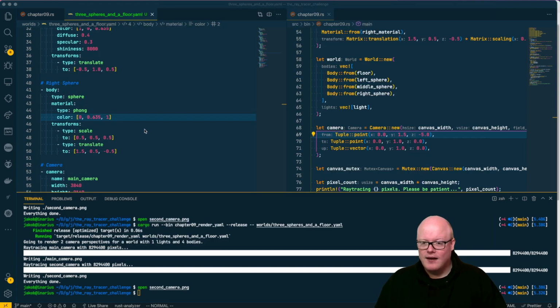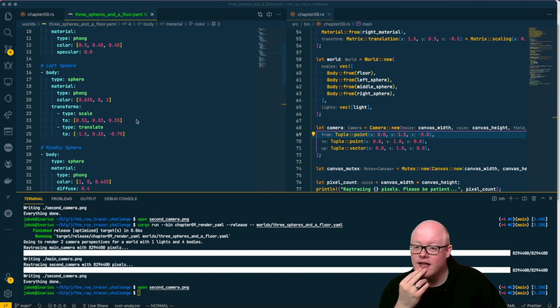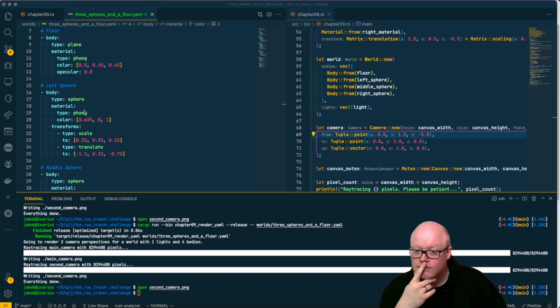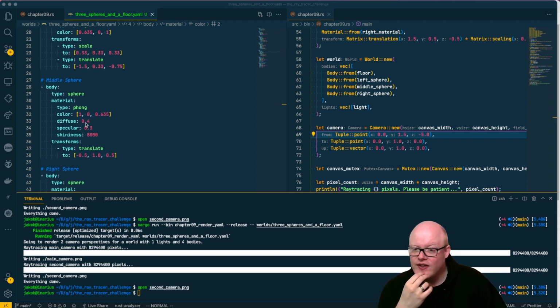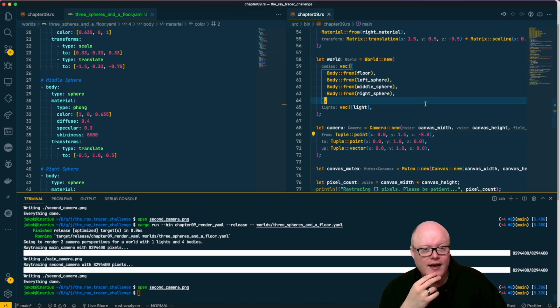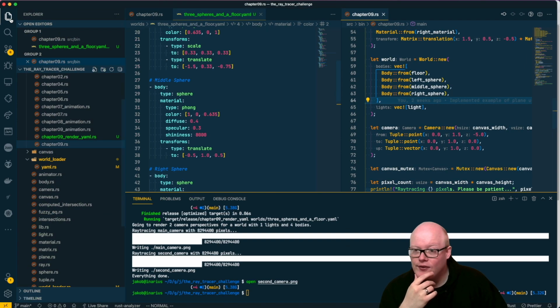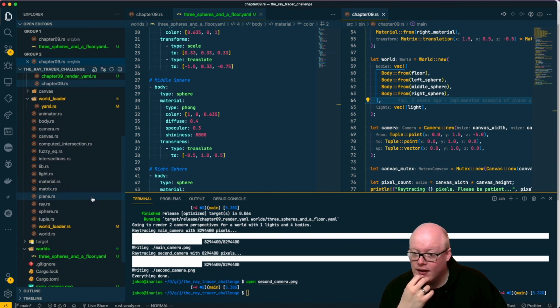So let's take a look at this. What did I do there? I had this left sphere, no, the middle sphere, sorry, and I had this diffuse value set to 0.4 and the specular value to 0.3, and I'm not 100% sure what the defaults are. So let's take a look at the defaults, I guess. Where are the defaults?